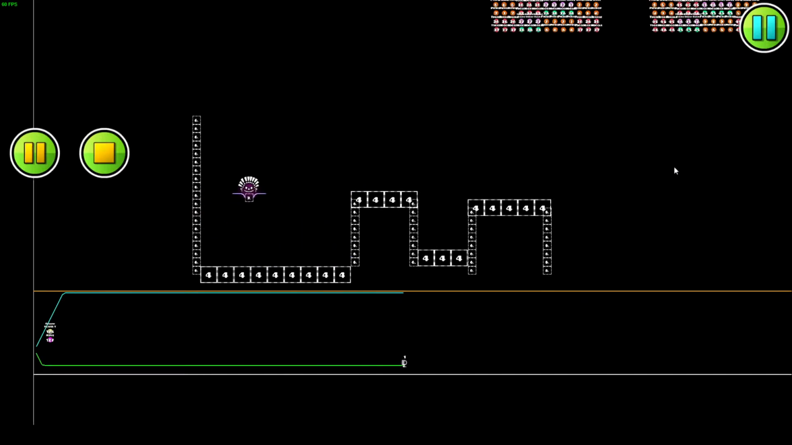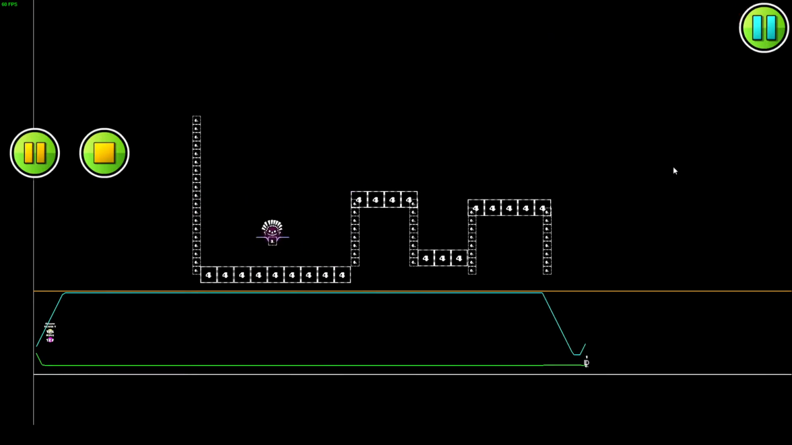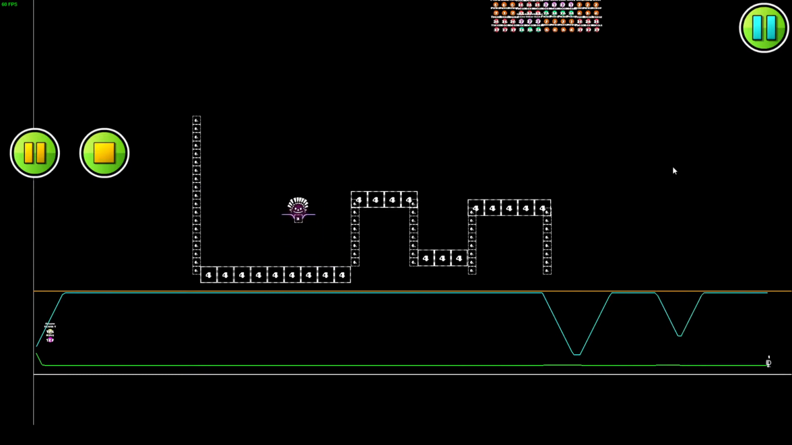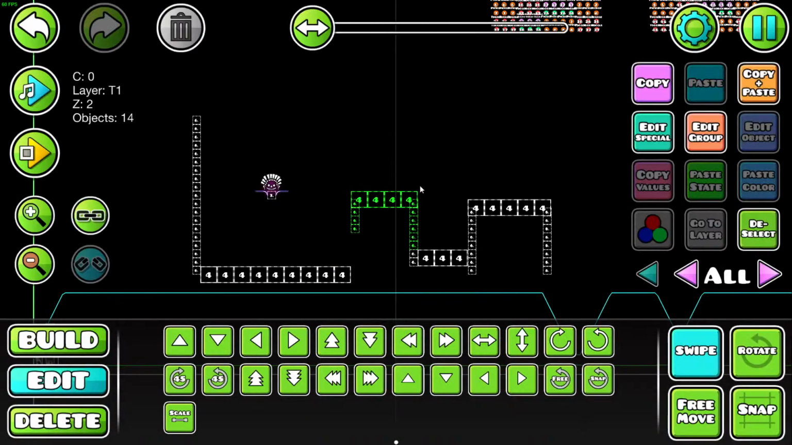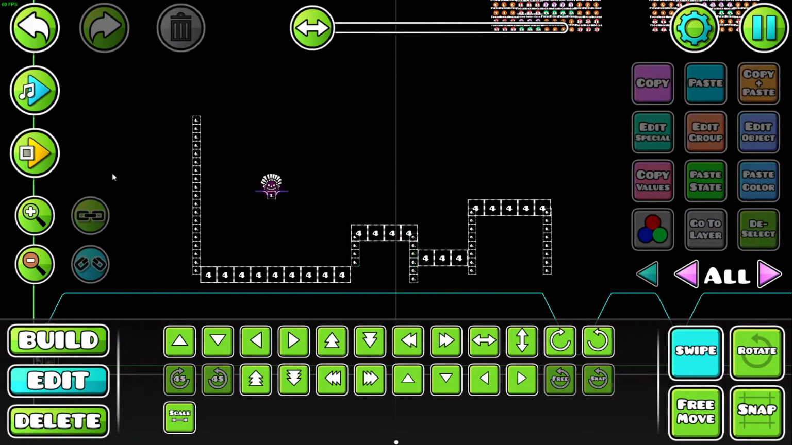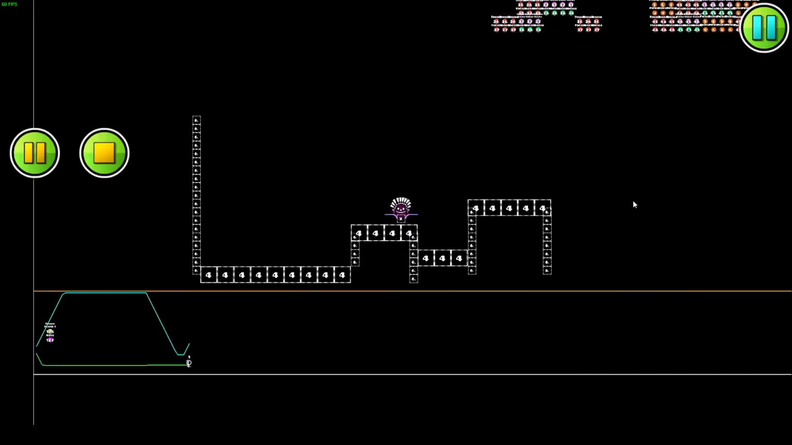Is it slowing down? I feel like it's not really slowing down. Actually, maybe a little bit. No, it's not slowing down. I need to make this a little bit lower so I can actually jump up here. Also, I need to fix those bounces.